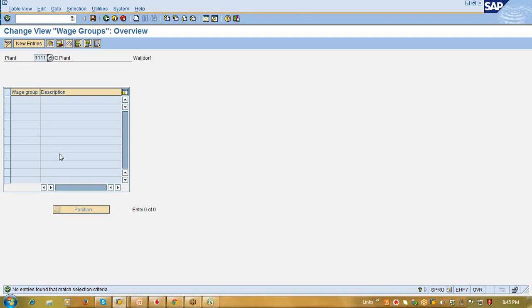Basically, the wage group has a direct link with the HR module, because whenever your labor works in a work center, and if any company wants to implement HR, then by using your production confirmation process, you can calculate the cost of your labor, and according to that you can pay their salaries.